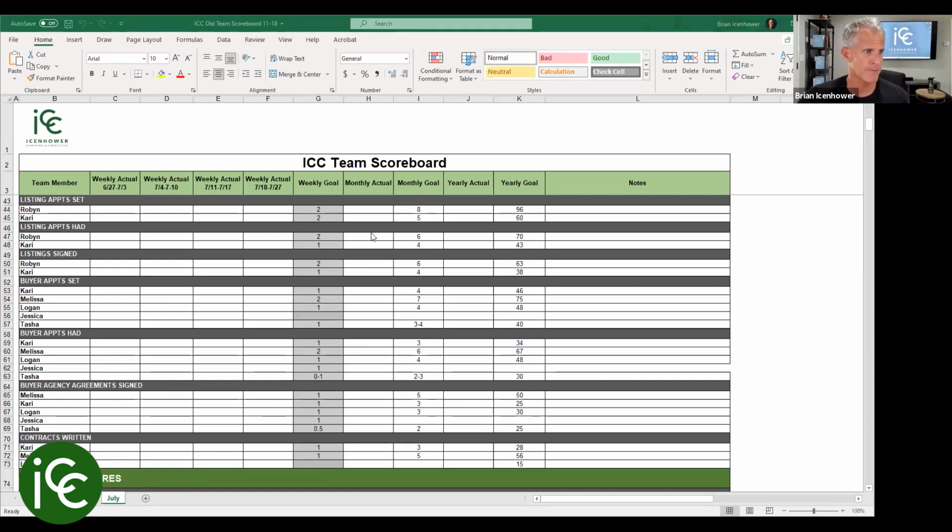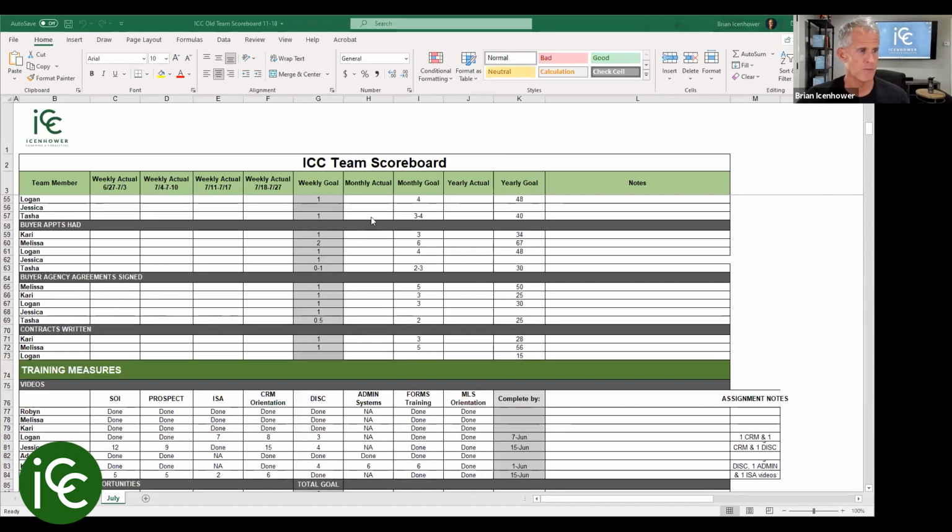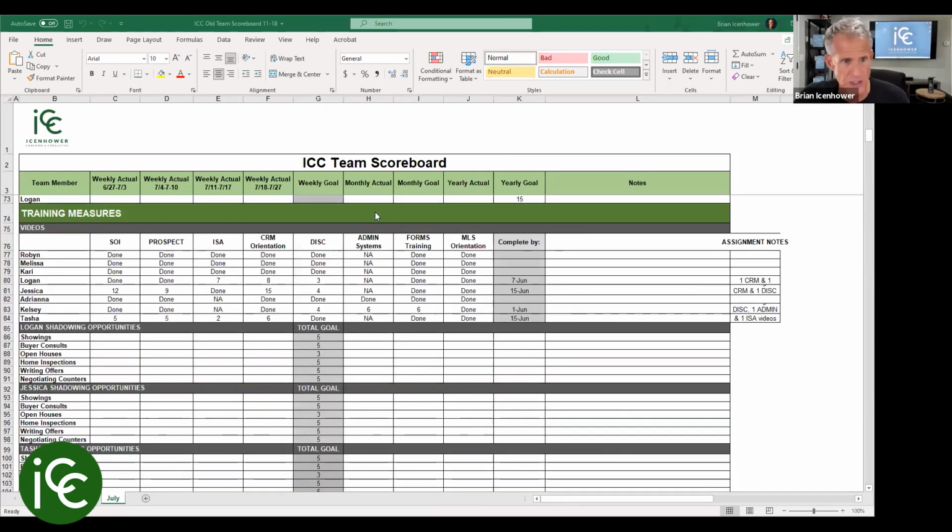So there's the idea. All right, I still haven't gotten to my cool part though, but I am giving you a little run through on a very thorough scoreboard here, okay? It's old, but it's thorough. Then we might have training measures down here, right? These are training measures. So let's say we're onboarding new members of a team.